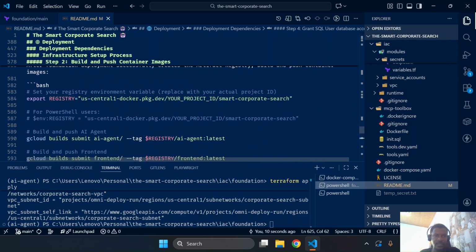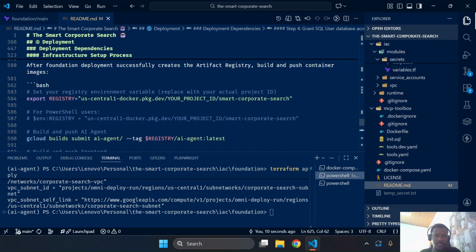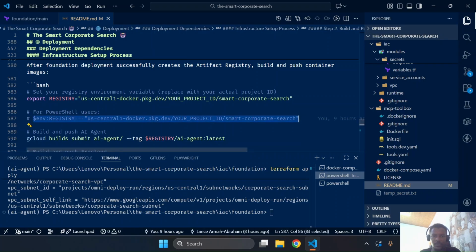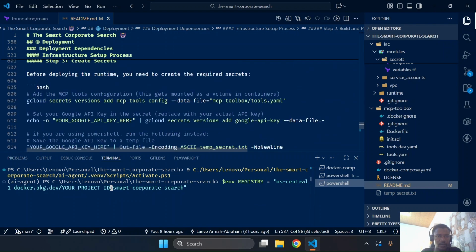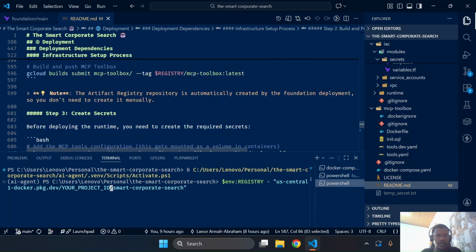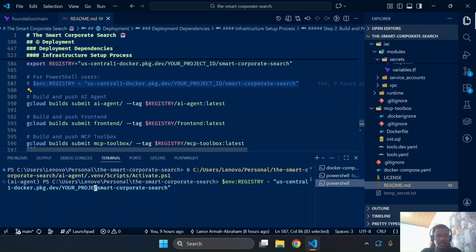So let us focus first on trying to build the image. Now, if you are using a Linux terminal, then you can just go ahead to copy export, but I'm using PowerShell, so it just works a bit differently. So I would need to use this instead, right? So this is how I set environment variables in PowerShell. So let's go to a new tab, and then we will replace your project ID with our project ID, right? We replace your project ID with our project ID. So let's go ahead and then we'll say omni deploy dash run.